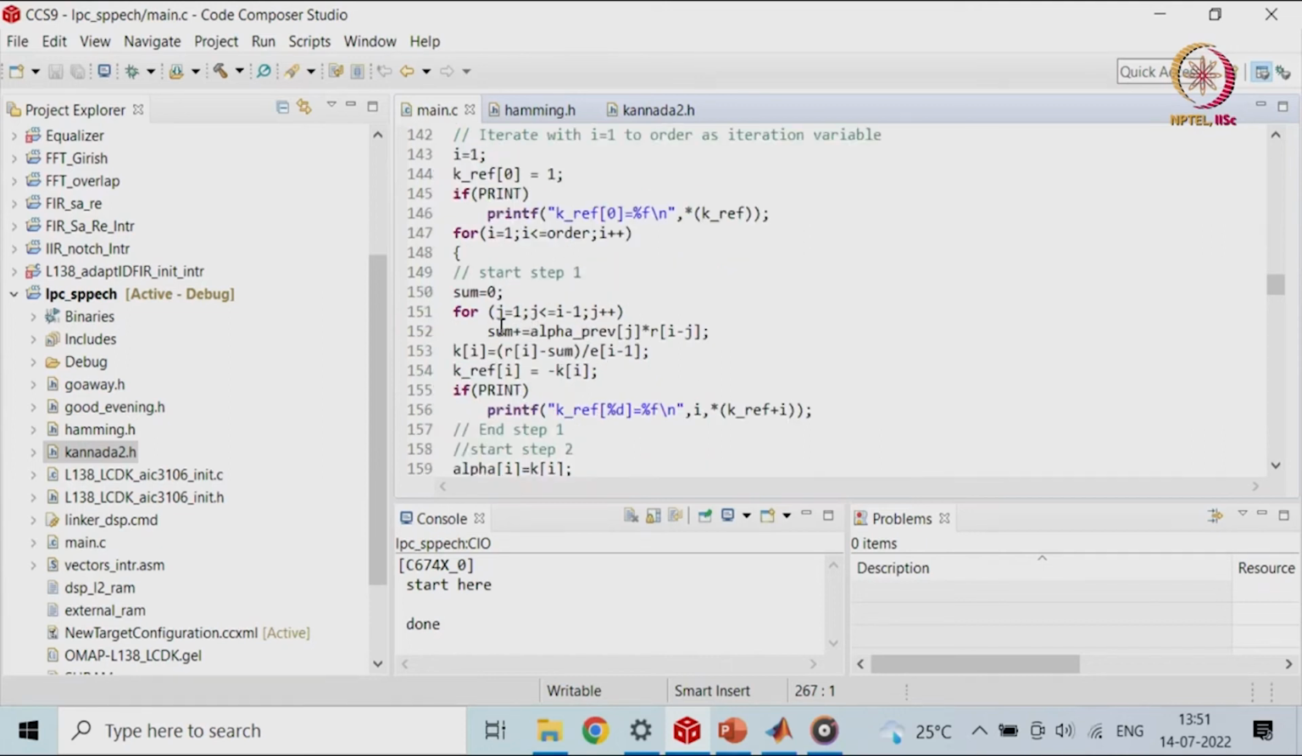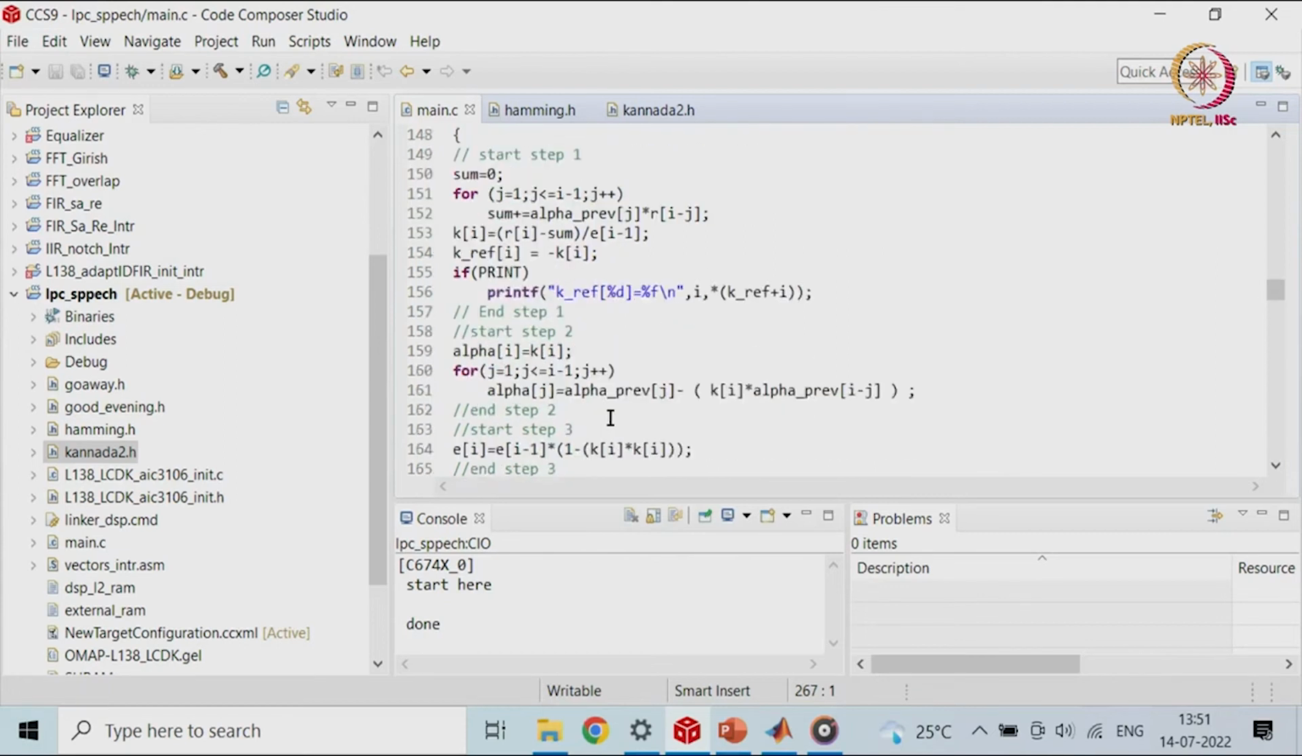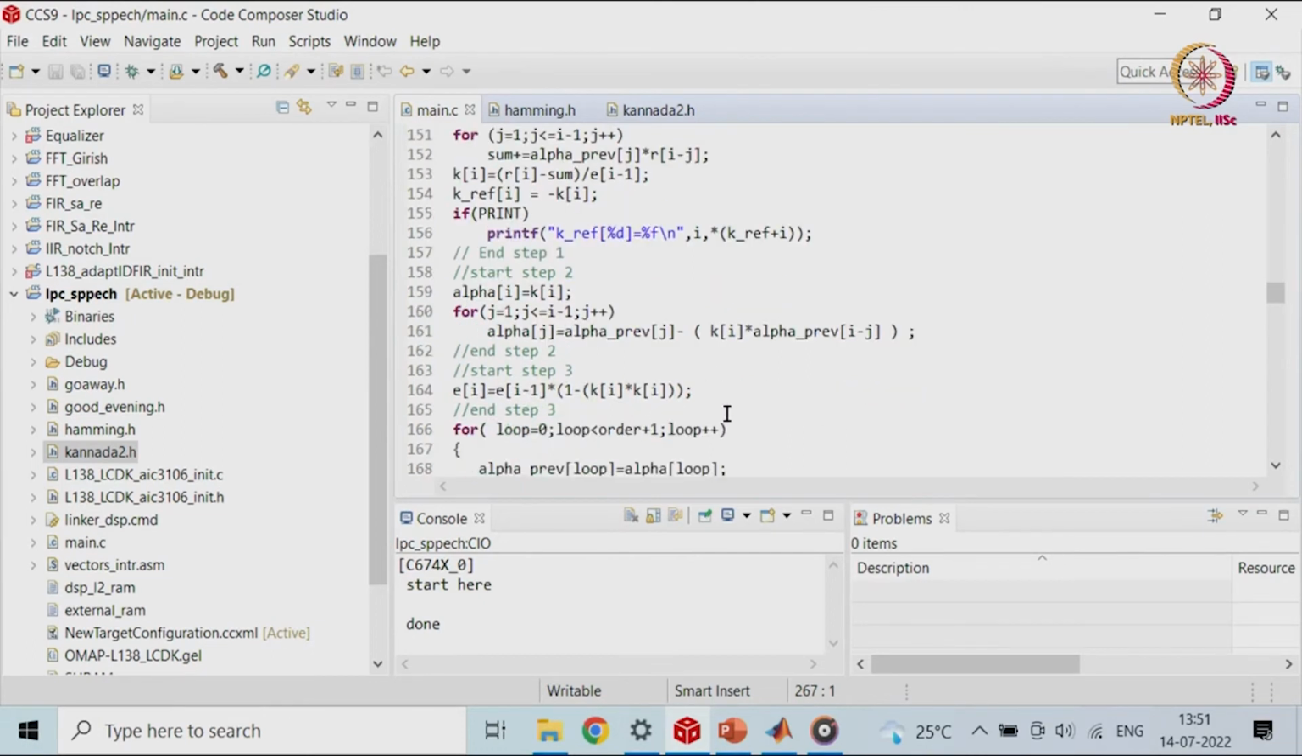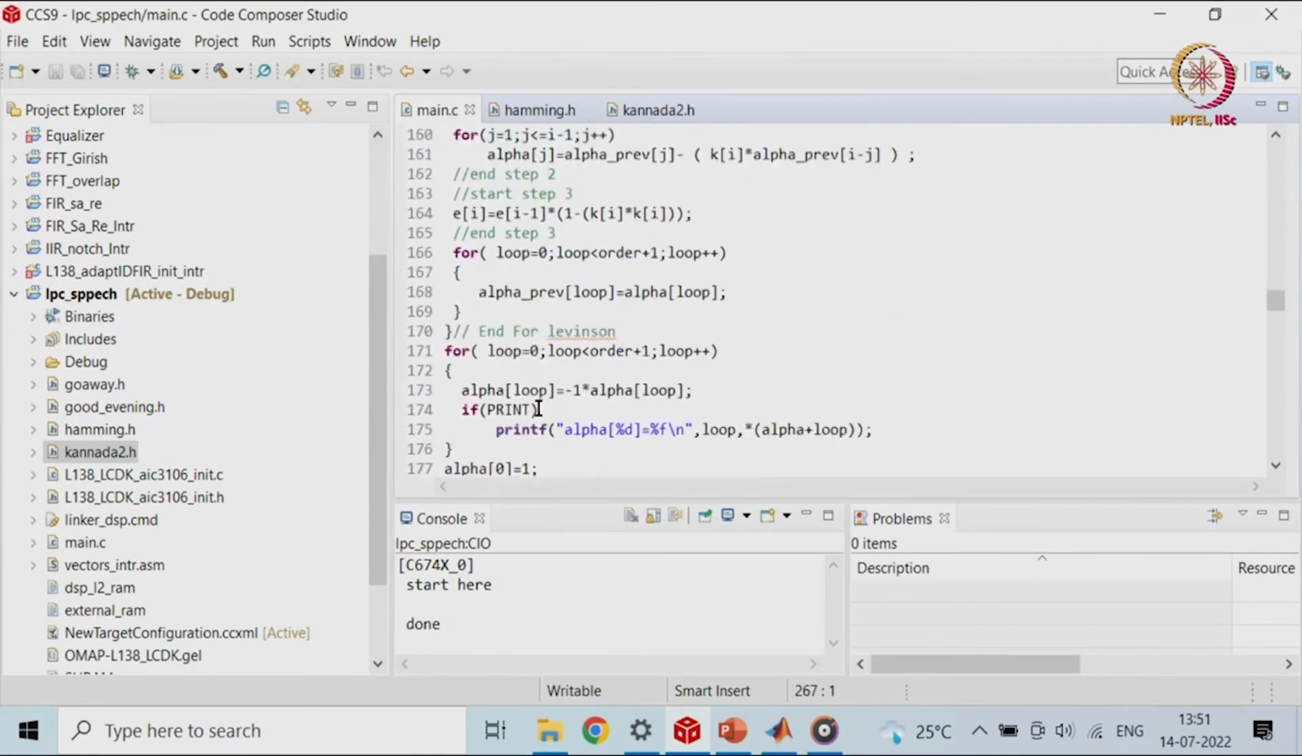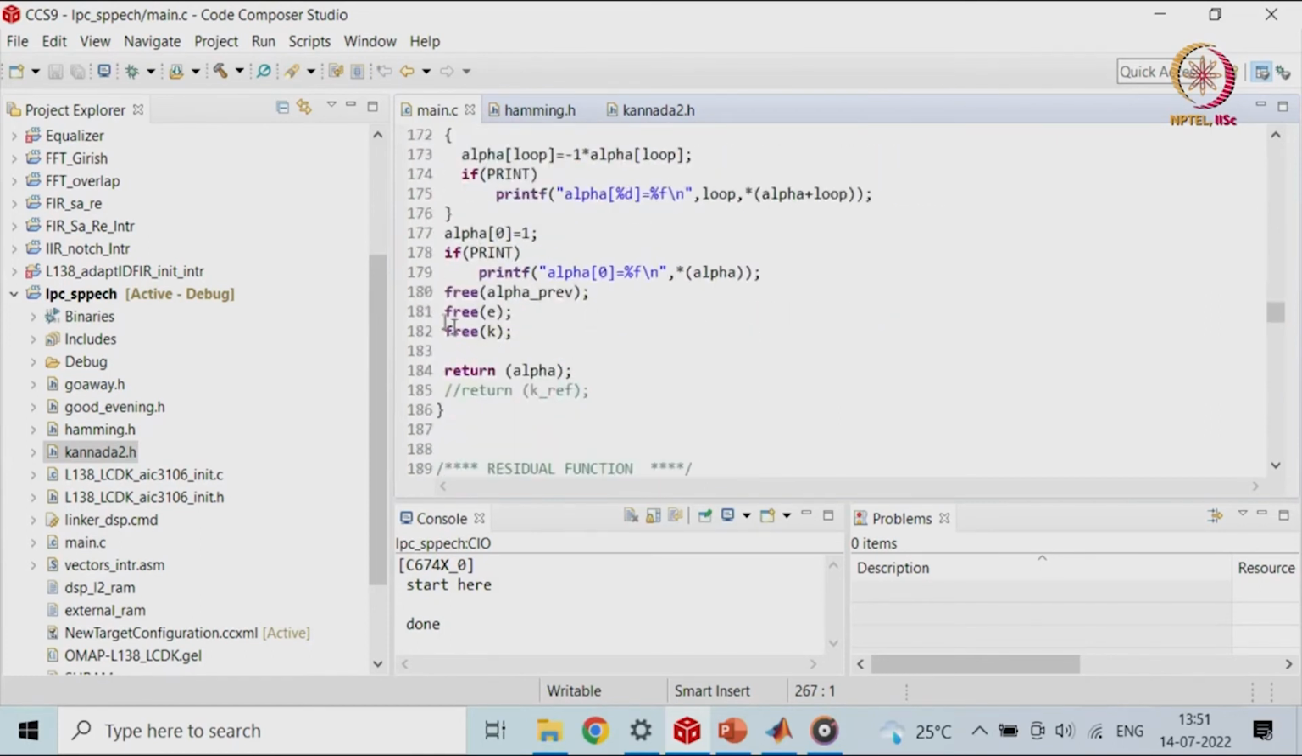So, you are calculating your sum, then the k value and reference value, and then modifying your alpha, and using it in the Levinson-Durbin equation. You will be trying to minimize your error, basically E of i, and then you will be resetting your alpha value and other things, and then freeing all your memory here.